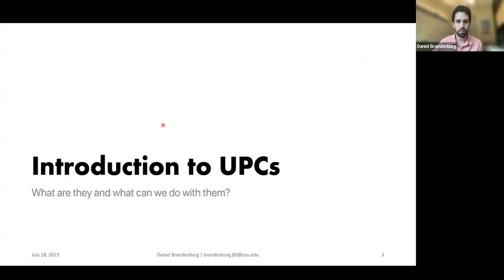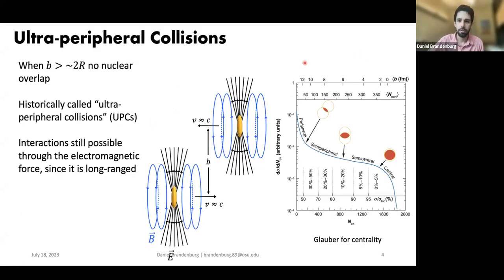Okay, so let's go ahead and start with the introduction. So what are these ultra-peripheral collisions and what can we do with them? The name ultra-peripheral collision comes from the fact that if we look at our standard heavy ion collisions where you have nuclear overlap, we use this nomenclature where a central collision is this nice head-on, almost complete overlap.